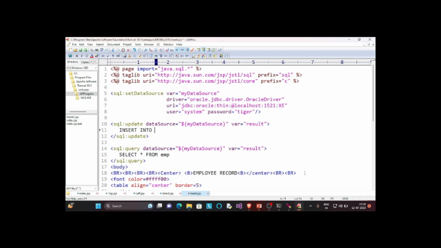insert into EMP values. So let me take three values, two for string and one for integer. So let me take some name, Ramesh, age is 18 years old, he is from Delhi. Or he is from Goa. Okay, this is my query and I want to insert that record, and my file is insert.jsp.